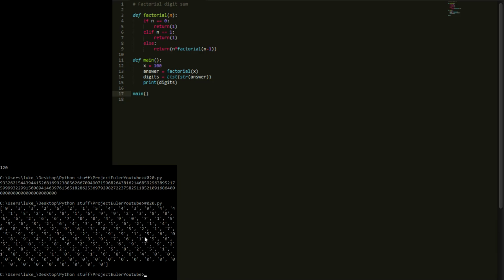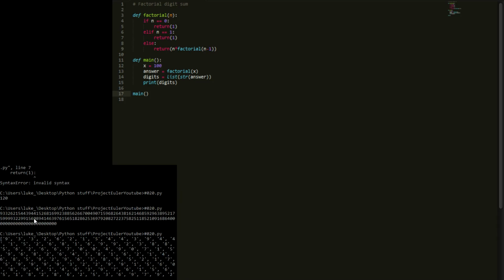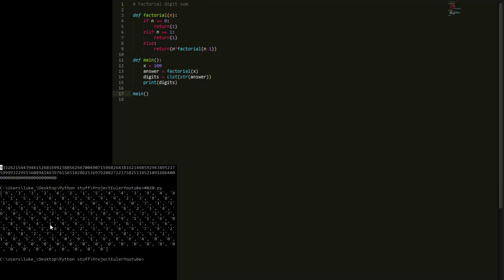okay, so if I do this, you see what it's done. Up here we got the 100 factorial, that began with a 9. You see what it's done is it's separated every digit into its own element in a list. So first we converted the answer to a string, and then we converted this string into a list which separates all the individual characters into their own elements in a list.